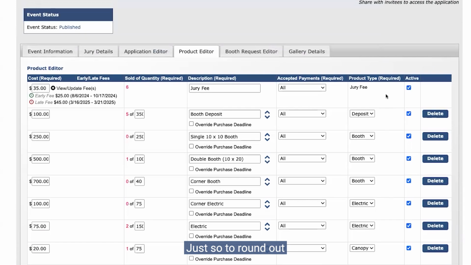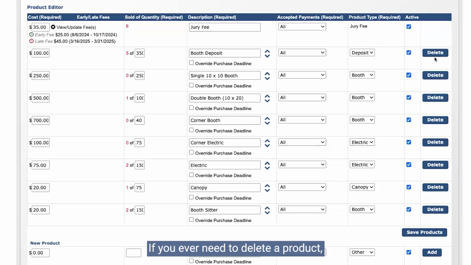Just to round out our overview of the product editor, you've got the active column. We'll talk a little bit about this later on, but basically, as long as the box is checked, artists will be able to see and purchase that product. If the box is unchecked, they will not be able to see it in the checkout. There's a few different reasons why you might leave that on and off, but again, we'll talk about that in a later section. If you ever need to delete a product, just note you can't delete products after they've already been purchased.